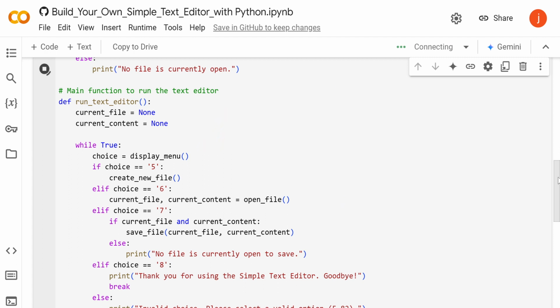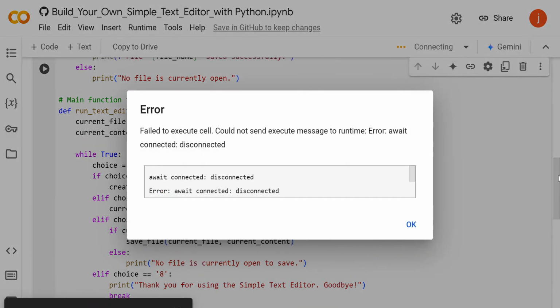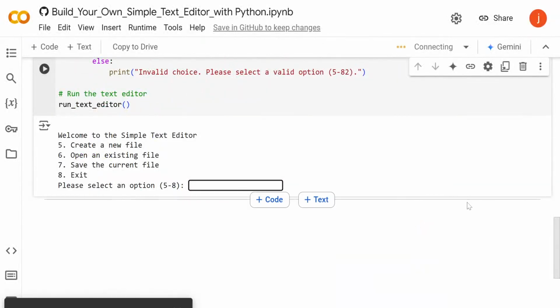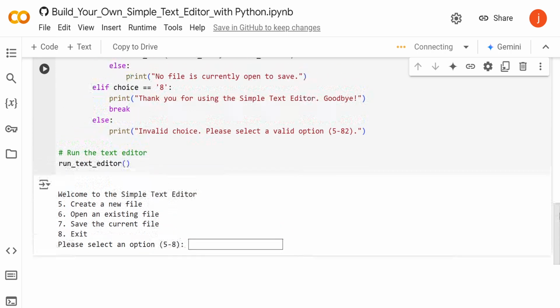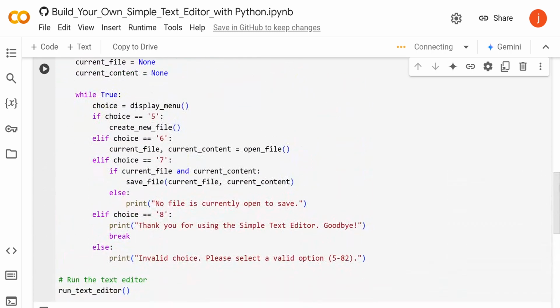Next, this choice line will call the display menu function to display the menu and get the user's choice. If the user's choice is 5, it calls the create new file function. If the user's choice is 6, it calls the open file function and updates the current file and content. If the user selects option 7 and a file is currently open, it calls the save file function, otherwise it prints an error message. And if the user selects option 8, it prints a goodbye message and breaks the loop to exit the app. Then if the user enters an invalid choice, it prints an error message.